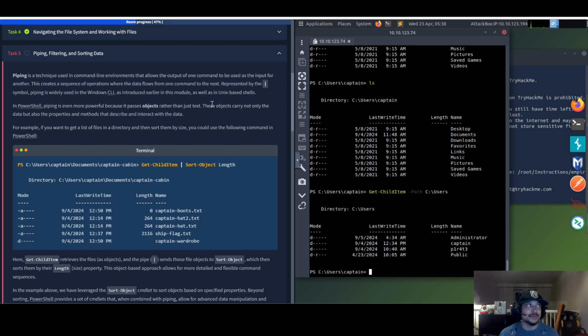All right. So it's linking commands. This creates a sequence operation where the data flows from one command to the next, represented by the piping symbol. Piping is widely used in the Windows CLI, as introduced earlier in this module, as well as Unix-based shells. It's useful in pretty much all of them. I haven't run into a time where I couldn't use that. So in PowerShell, piping is even more powerful because it passes objects rather than just text. These objects carry not only the data, but also the properties and methods that describe and interact with the data.